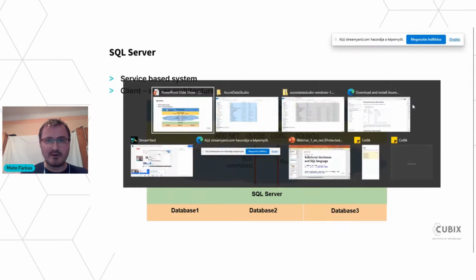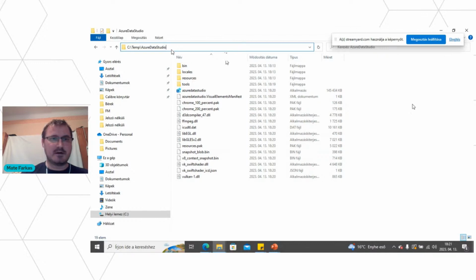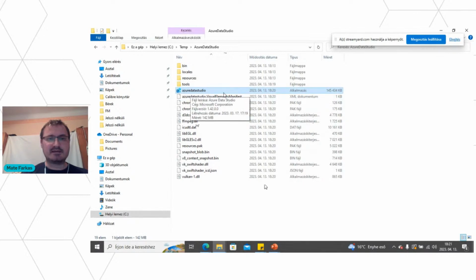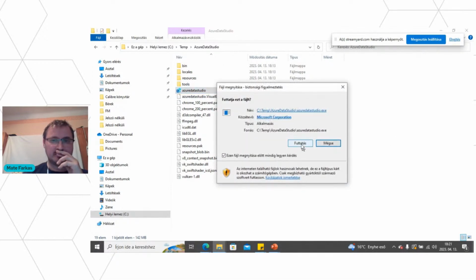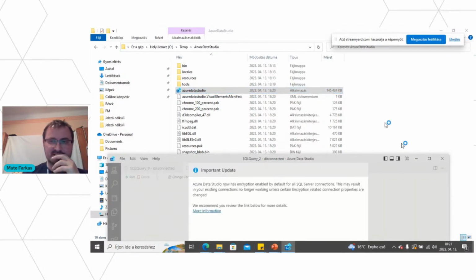Okay, now let's see how the Azure Data Studio extraction looks. This is it. So you can see here that I extracted into this folder C:\temp\Azure Data Studio this zip file, and what we need is only this exe file, this Azure Data Studio. That's a simple application. Just double click and start it. You don't need administrator rights or any special application or installation.